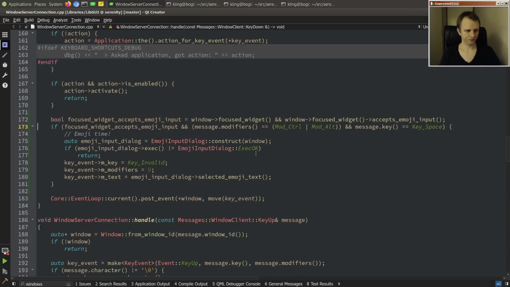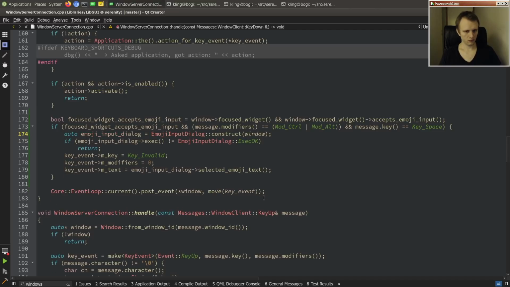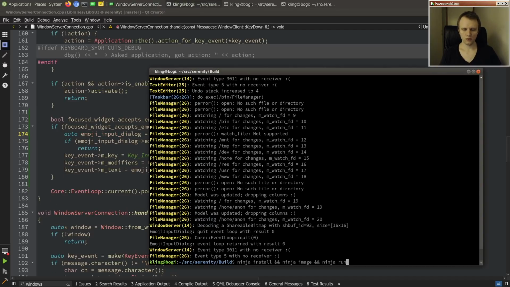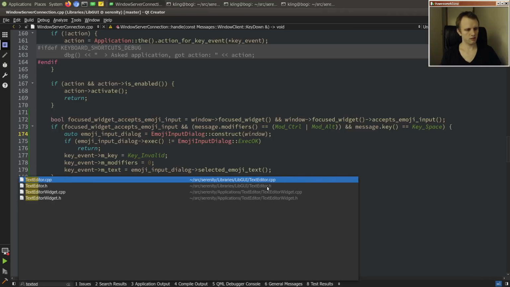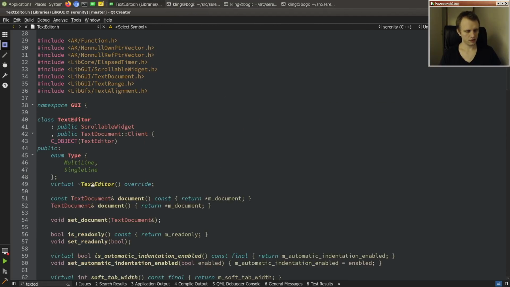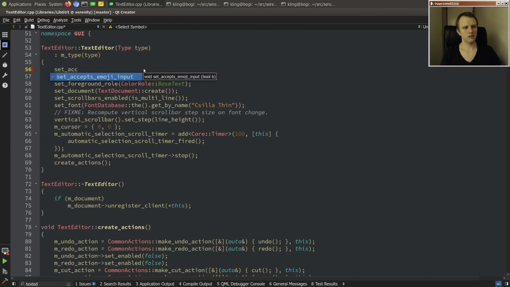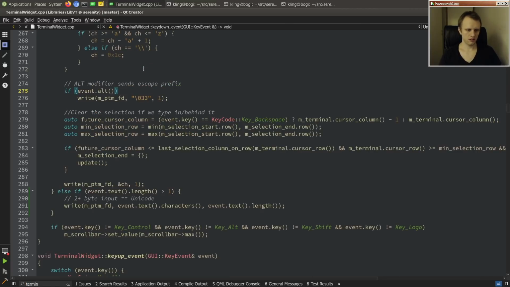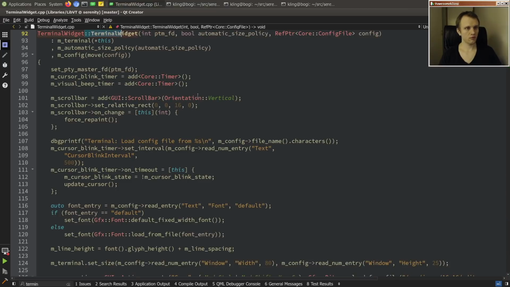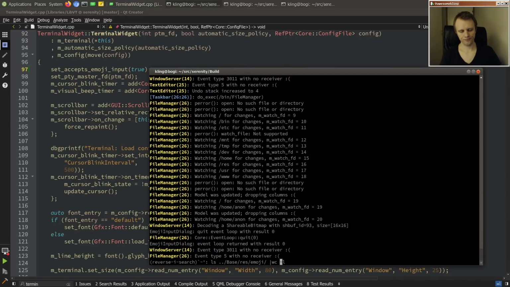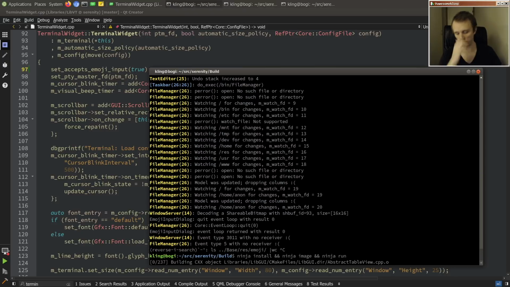Okay. And then text editor. When we instantiate a text editor, we'll just say straight up in the constructor here that it accepts emoji input. Yes, of course, my friend. And we'll do the same for the terminal widget. Boom. And there might be other widgets that would also want this, but now you have to opt into this behavior, right? So I think that will make a bunch more sense.